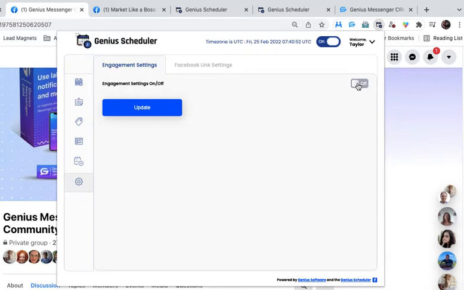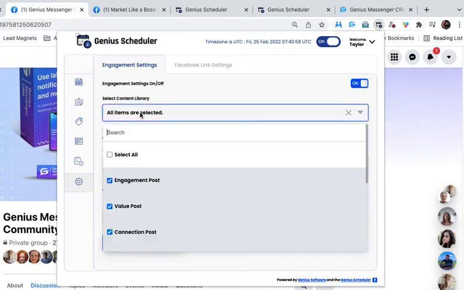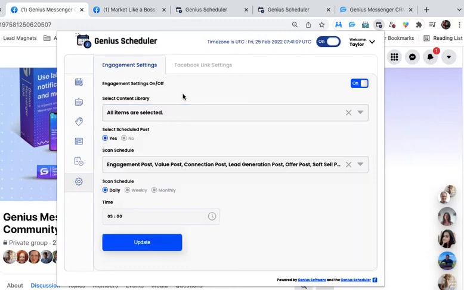So what you want to do is toggle this on, and you're going to go through this criteria and set this up. I like to choose all pieces of content to be scanned. It's not limited to any specific type of content, and I highly recommend you do the same. Select scheduled post, sure. Scan schedule, I like to do daily. And then you can give it a time to scan every single day. And once you set that up one time, you don't have to do it again.